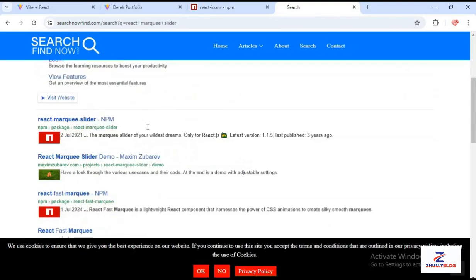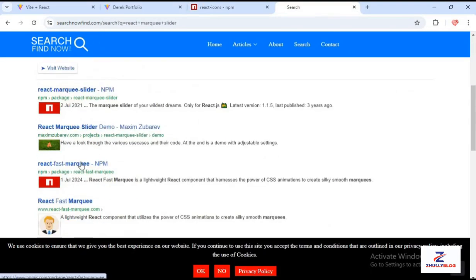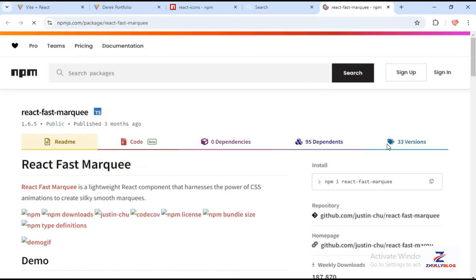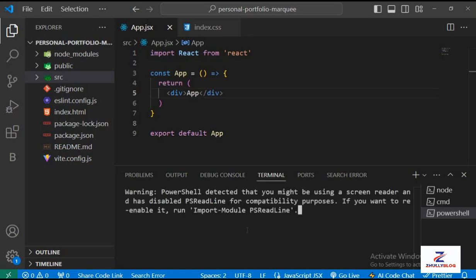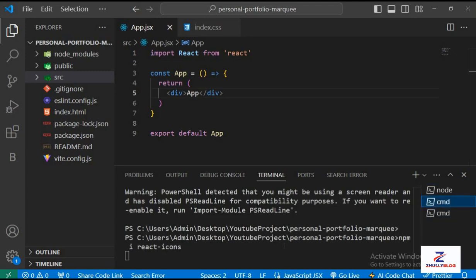Next is for the MAQ slider. We're using fast MAQ, not just MAQ slider. So here, click on it, copy the installation code, and then you're just going to paste it. So this will start installing now. So this is already installing.